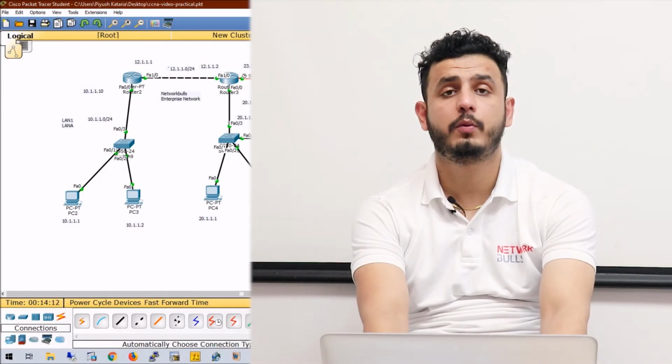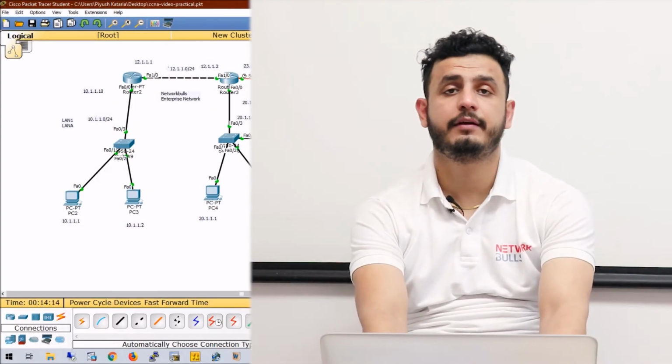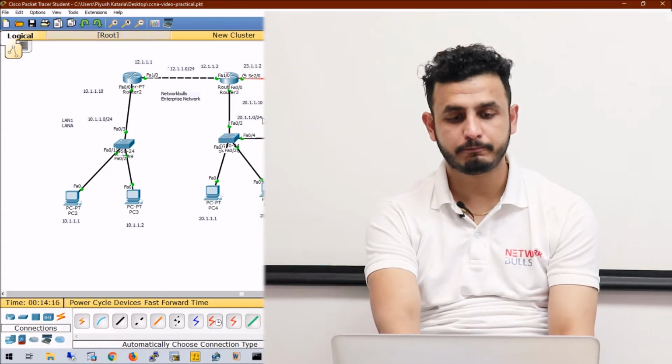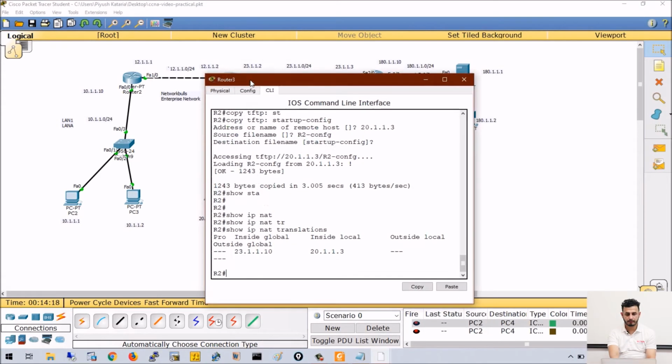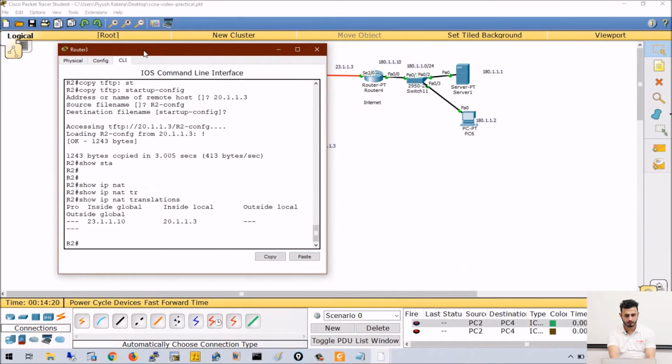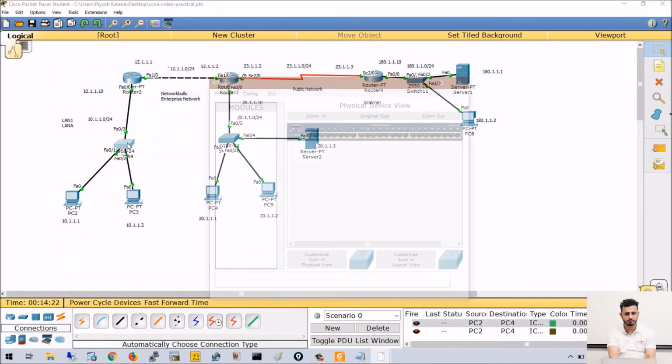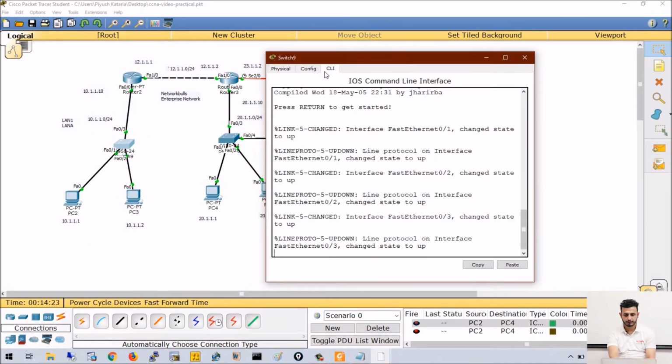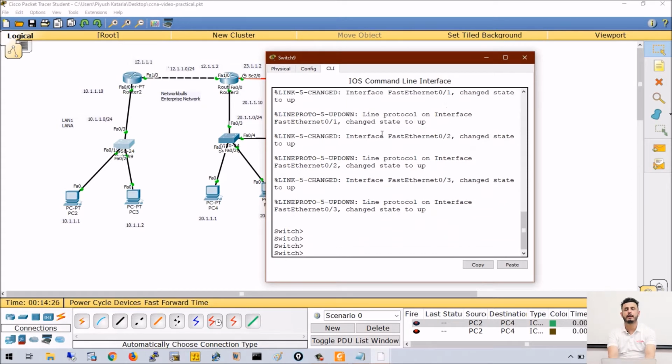Hello, in this video we will understand a few basic things about Cisco IOS. So guys, when you click on the router, you can log in to the router. When you click on the switch, you can log in to any switch. This is the topology that I am going to use throughout the video course.